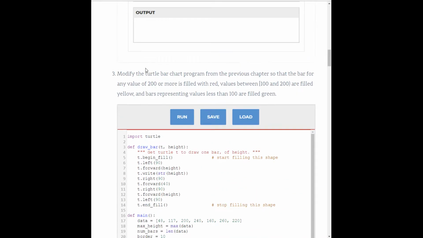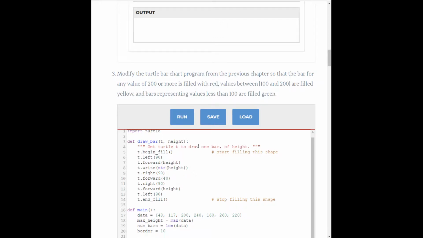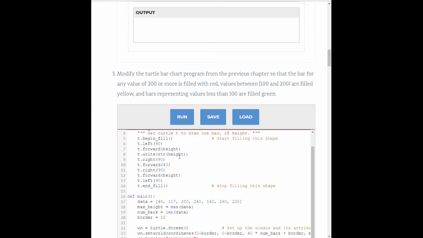Okay, so the question asks us to modify this program so that if any bar reaches above 200, then we need to fill it in with red. But if it's between 100 inclusive and 200 exclusive, it's filled in with yellow. And if it's less than 100, it's filled in with green. So let's do exactly that.